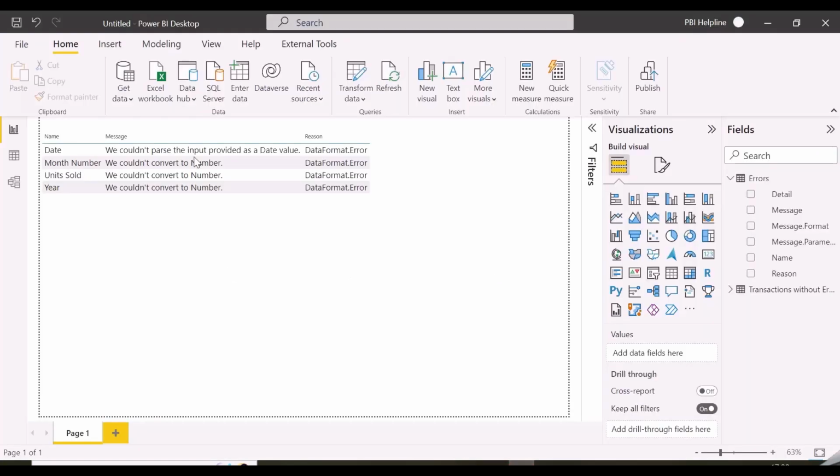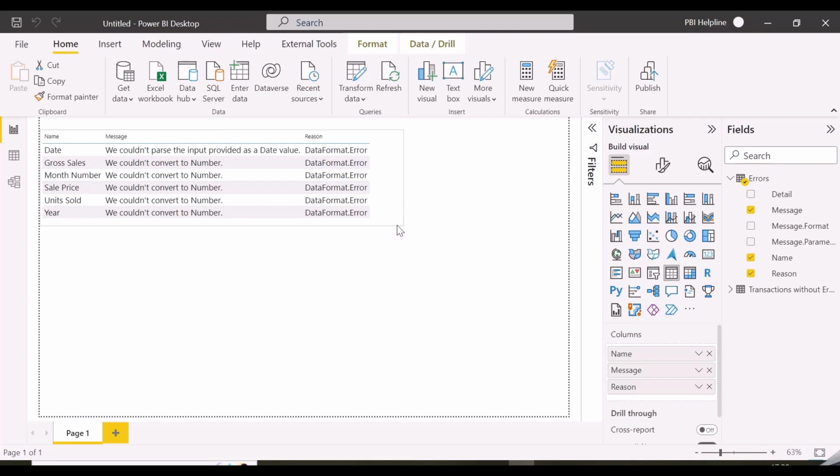I have entered a few errors in my input, and I am going to hit the refresh button, and you will see our table visual will show those errors here automatically. This error dataset is now available for further analysis.